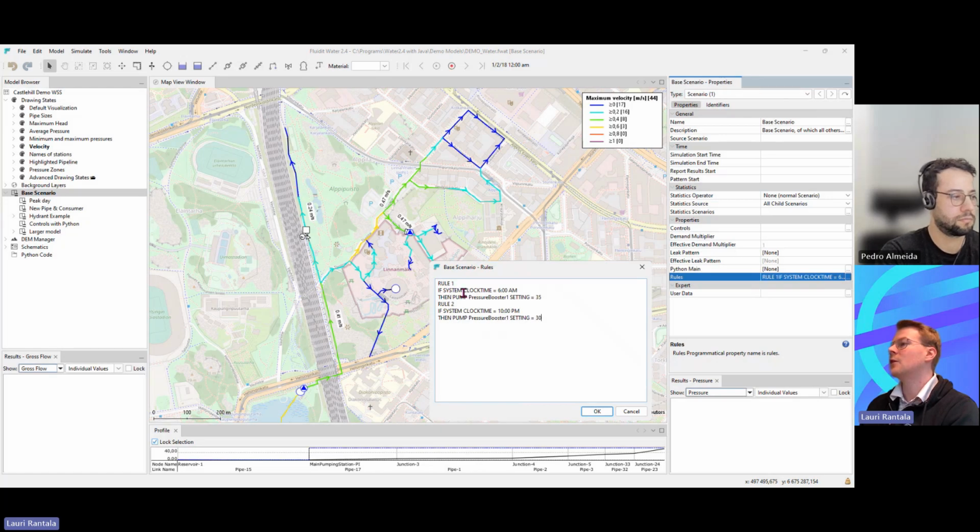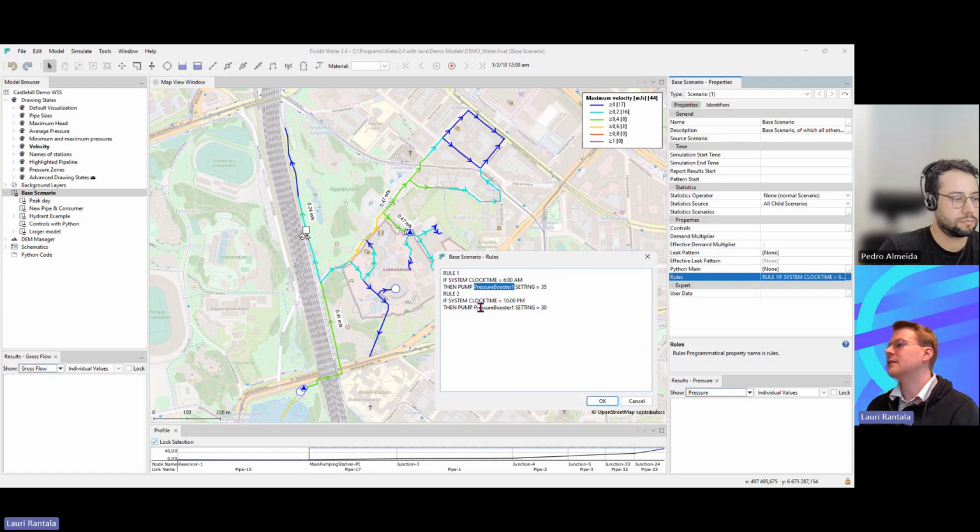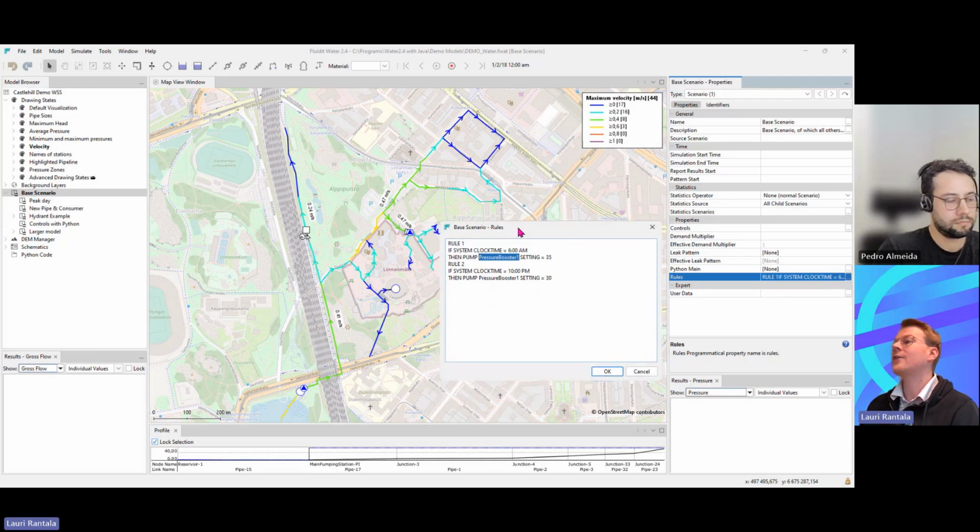So rule 1: if system clock time is 6 a.m., then pump pressure booster 1 setting is 35. And if system clock time is 10, then the pump pressure booster 1 setting is 30. And so what I did here now is I selected the name of this pump because I want to know where it is. And I will just click cancel. I want to get an understanding of what this setting does here.